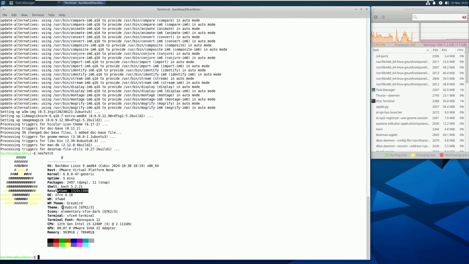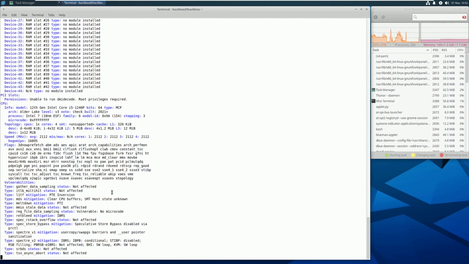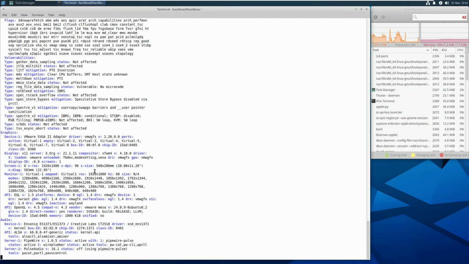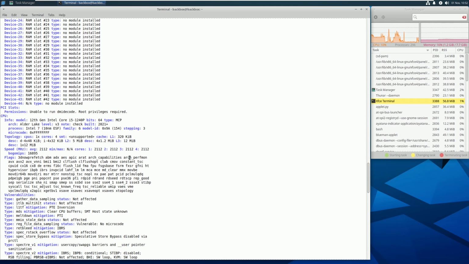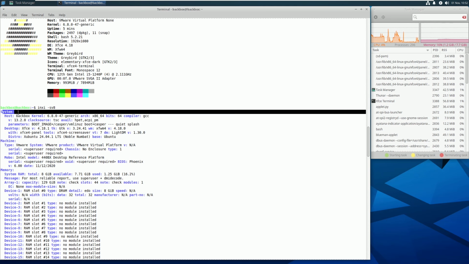My monitor resolution. Here is the desktop environment, which is XFCE 4.18, the window manager theme, and all the icons, terminal, my CPU, which is an i5-1240P, and the RAM consumption is right here. So let me type in inxi -Sv8. This will grab complete distro information like audio, graphics, everything, and we can go through all the other things after this. So let's first go with the system.